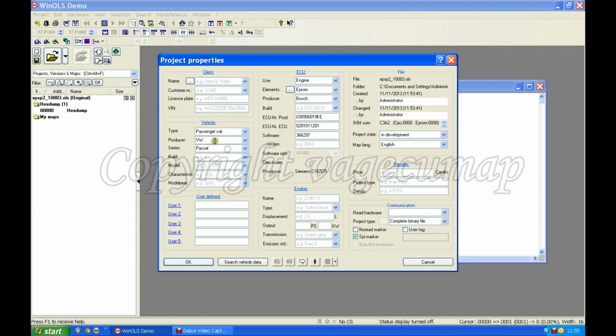These boxes are often blank, but sometimes there's enough information in the file for WinOLS to grab and put on here, and it has. It's decided it's a passenger car, a VW and a Passat. I could add in it's a B5 if I want. I could say what model is it? It's a 1.9 TD PDI, so I can choose that from the list. If I go over and click on displacement, that information will be auto-entered. So there we go, turbo diesel 1.9. I can put in there that it's a 130 because I know it's a 130.